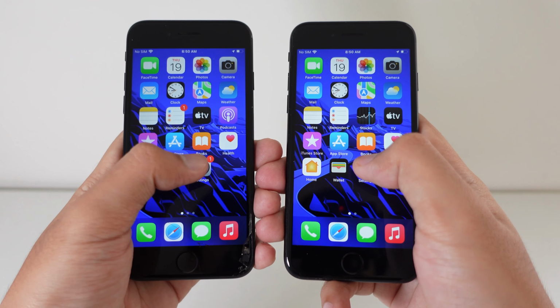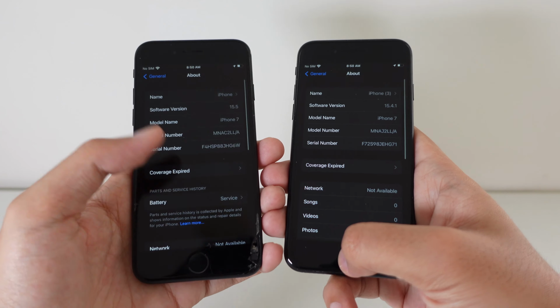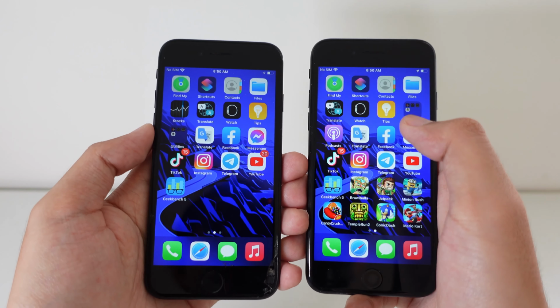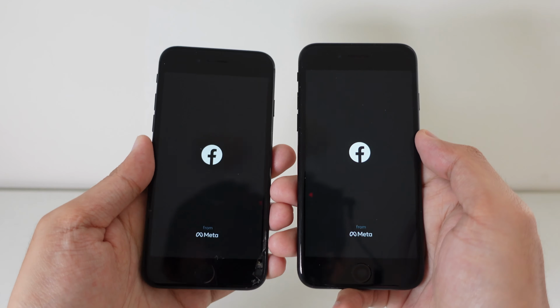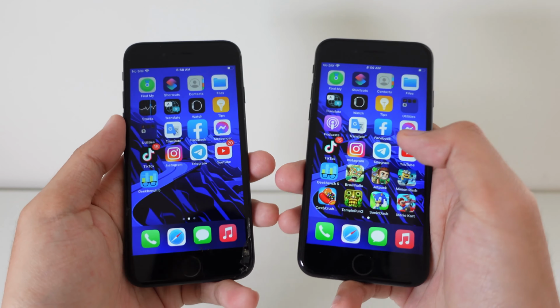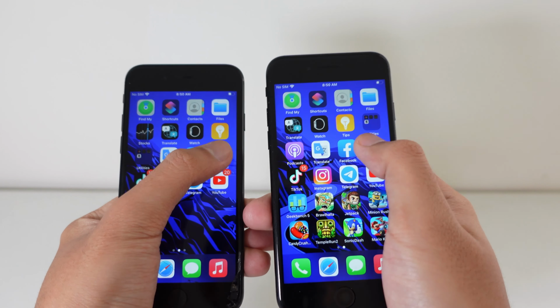Let's go into setting. It is very similar. Now let's go into third-party app. So let's go into Facebook. They launch at the same time. Let's go into Messenger.